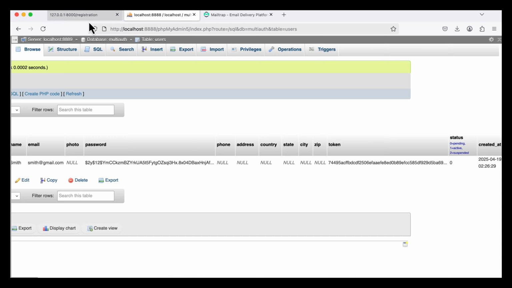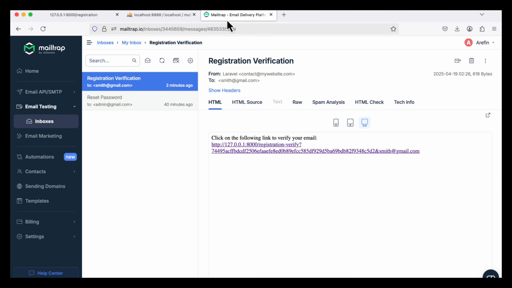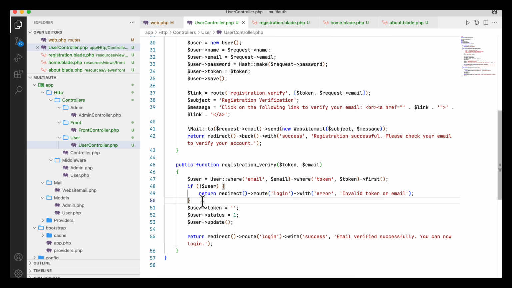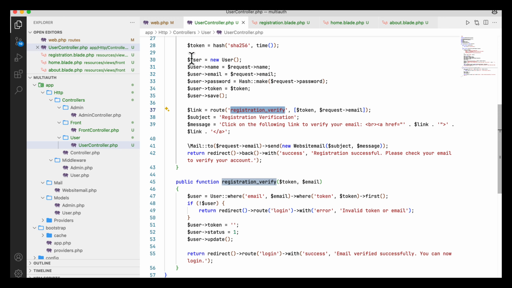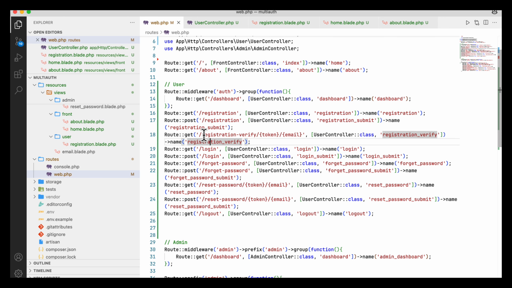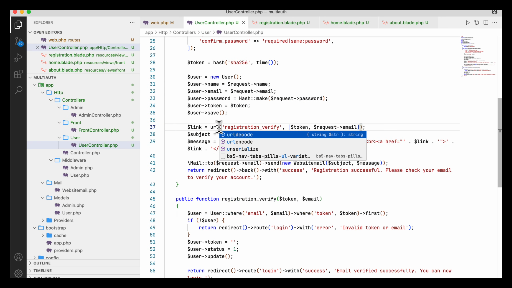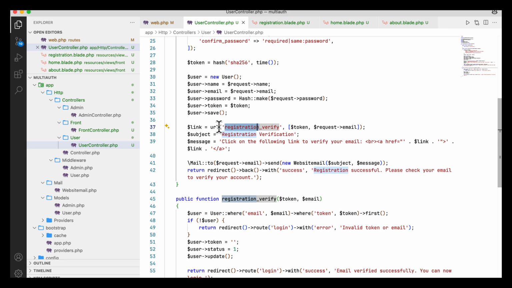Okay, so now let's refresh it again. That means if I click here, it is not working. Here I can apply another thing, that is registration verify. Okay, I am going to use registration verify. Here I am going to use the URL. So if I apply it like this, registration verify slash, here I am going to use another way so that it should work without any problem.